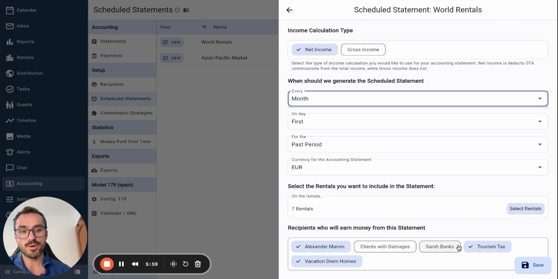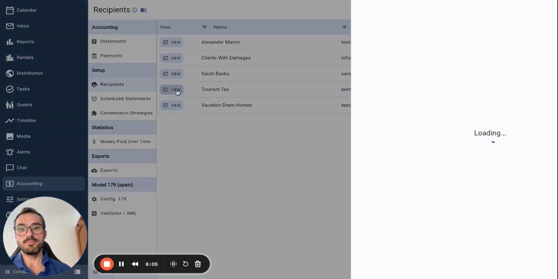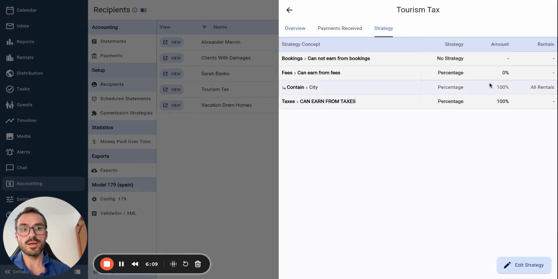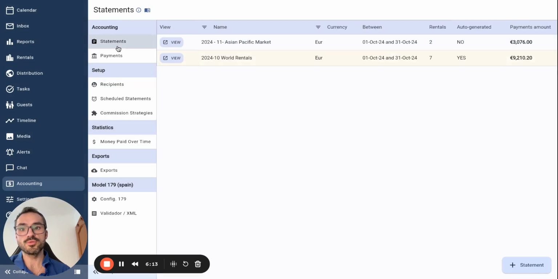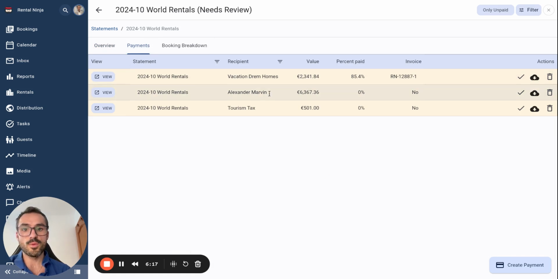In this case, it is the owner, city taxes, and Vacation Dream Home. We recommend creating a recipient for the city tax, even though you're not going to be collecting, because it's just a way of marking those payments and being able to track, for each reservation and each statement, what the different tourism taxes are that you might have. So that might be the best case scenario, and you will be able to track that.